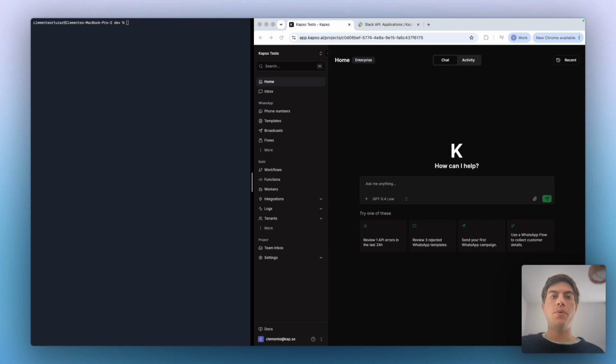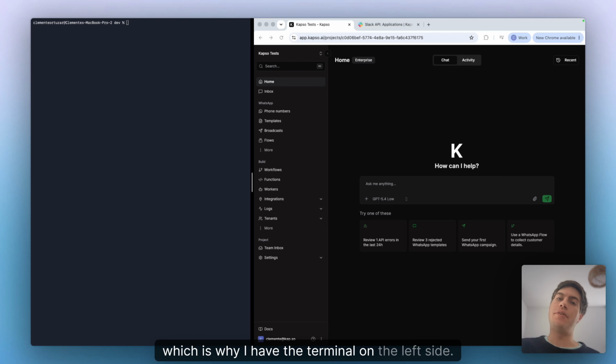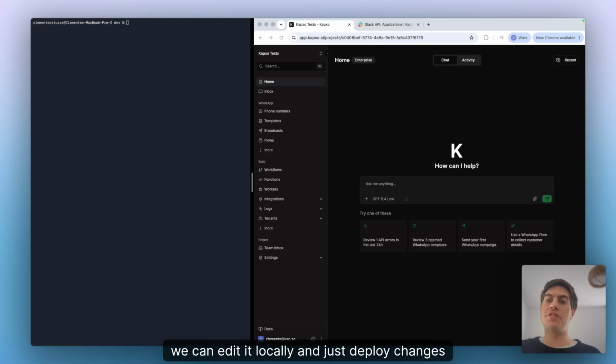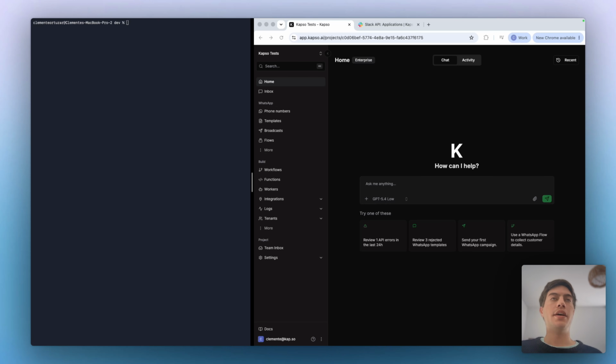Let's build it. We're going to be doing most of the work with the Kapso CLI, which is why I have the terminal on the left side. This will mean that workflows and functions and the whole agent configuration basically will live in code directly. That means that we can version it, we can edit it locally and just deploy changes with one simple command.